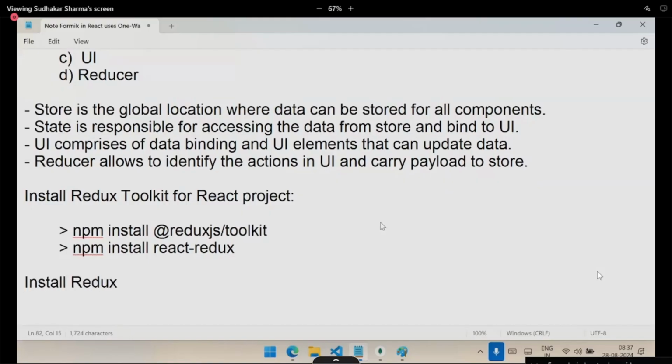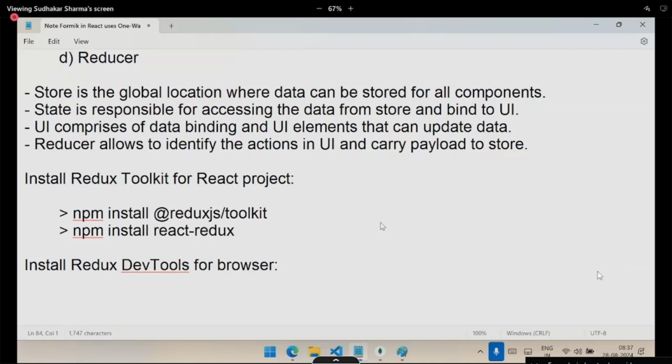Redux DevTools for browser. You have to install Redux DevTools for browser because these are for developers' convenience. So developers should know what data is stored, when it is updated, what updated, what was previously present, and what is present now. That means, remember, this is not a convenience given for the user. This is for the developer.